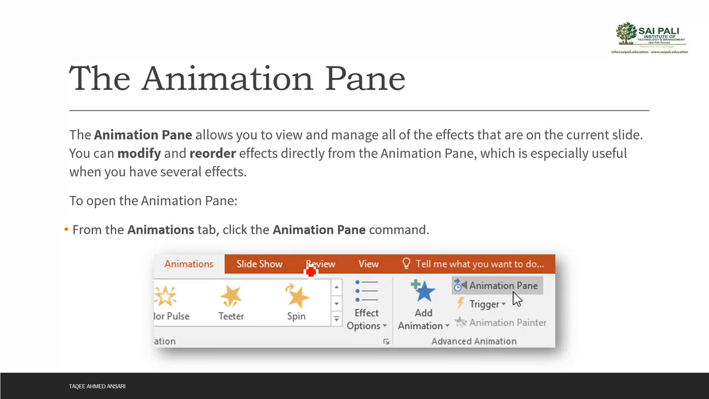Then we can manage our animation by using the animation pane. This allows you to view and manage all the effects on your current slide, on your selected slides. You can modify and reorder the effects from the animation pane, which is specifically useful when you have several effects. To open the animation pane, go to the Animation tab, in the Advanced Animation group, and click on Animation Pane.